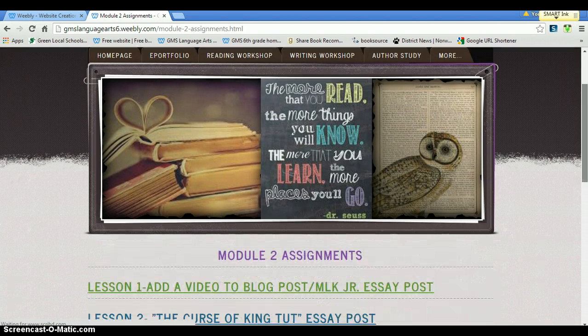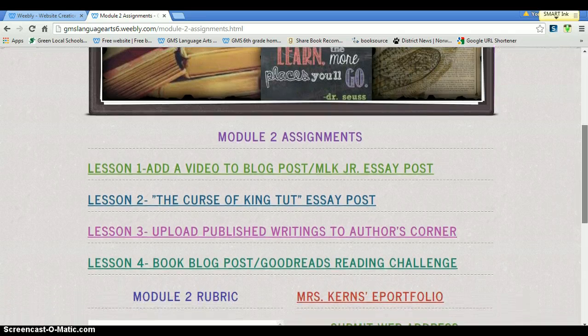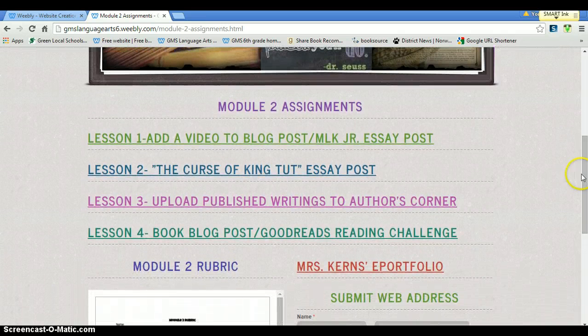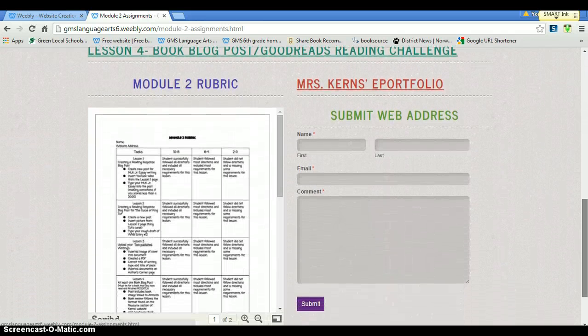There are 4 lessons within this module, and here's a summary of each of those lessons. You can click on each of them to go to the page and see the directions for each of them. There's also a copy of the rubric. This is how I will be grading you, and just like last time, you'll get this rubric in your email once you've submitted your ePortfolio.